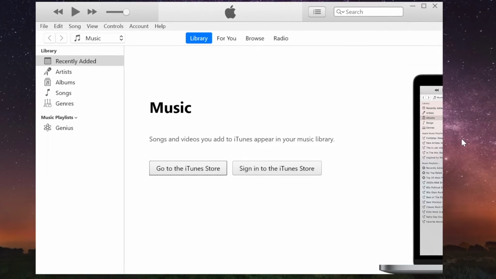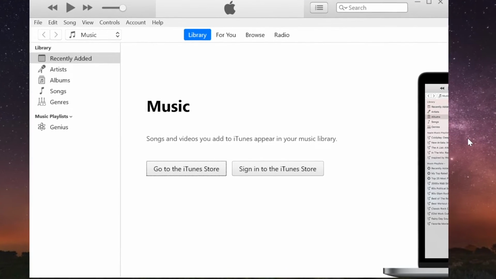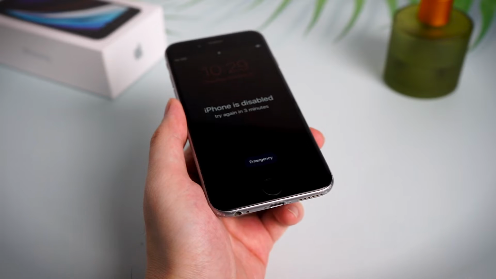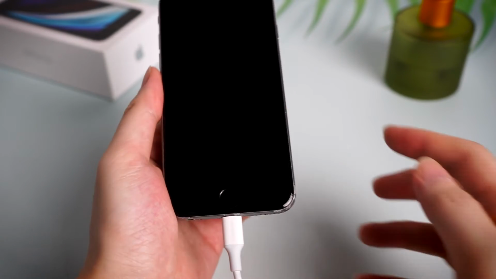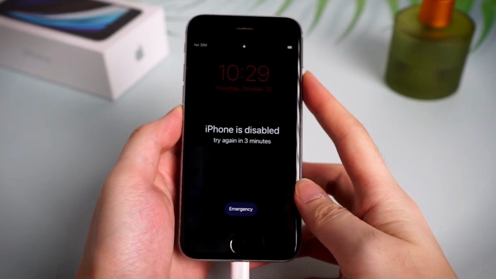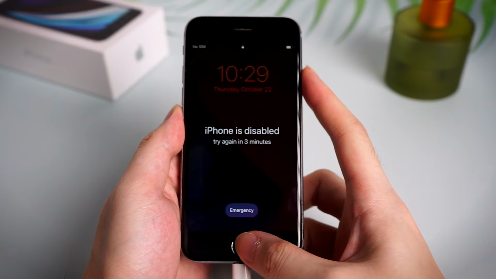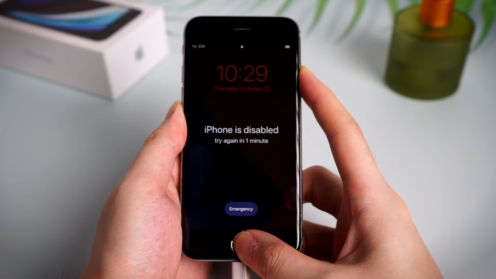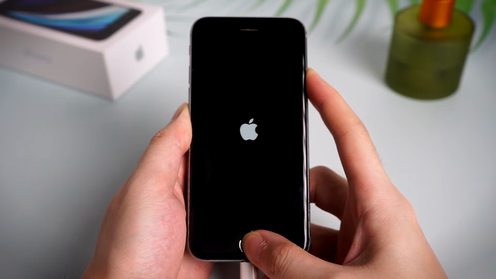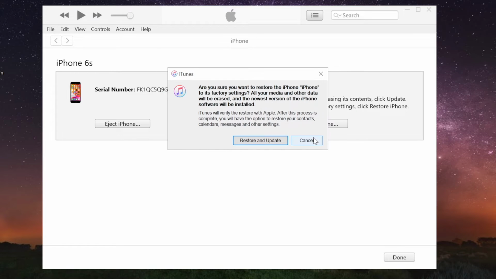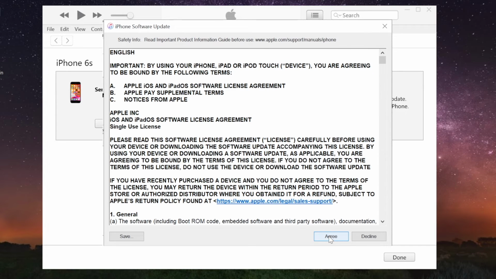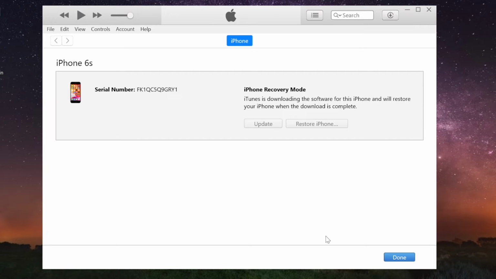Now let's get started. The first thing to do is to remove the lock screen passcode with iTunes. Connect your iPhone to your computer and put it into recovery mode. For an iPhone 6s, press the home button and power button at the same time until you see the connect to computer screen. iTunes will detect it and suggest an update or restore. Hit the restore button, agree to the terms of service. Once iTunes downloads the firmware, it will start to restore your iPhone.